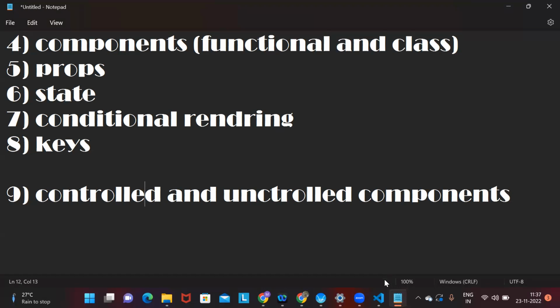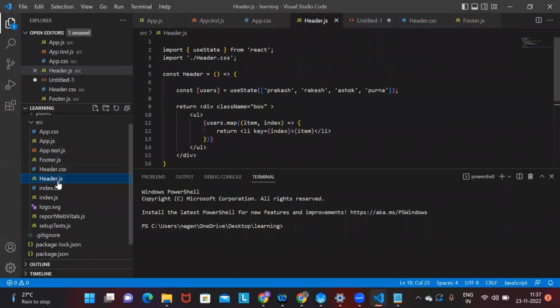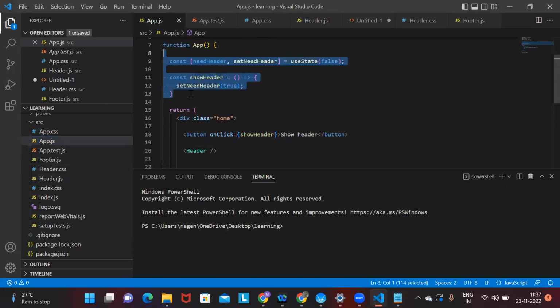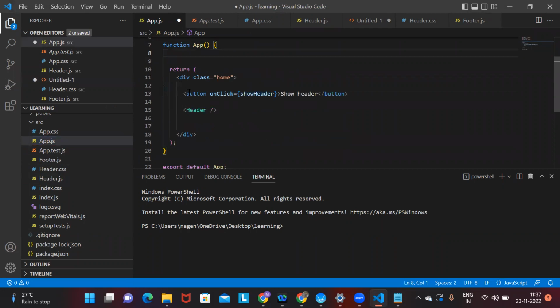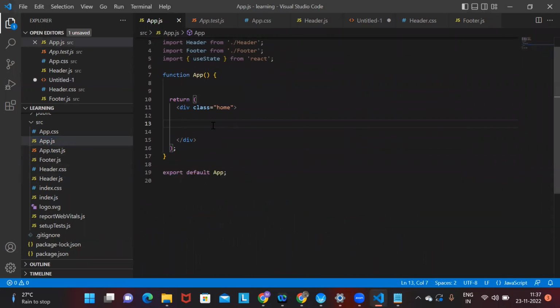Okay, next step. I don't have any component in the app component. I have only the app component, so I'm not calling any other components. This is only the app component. Okay. I have a form. Everybody knows a form, right? What are the form and form controls?